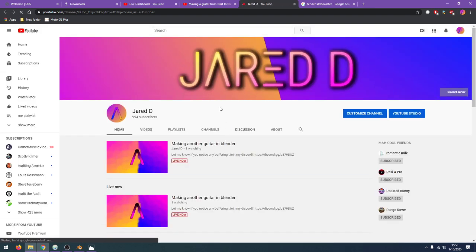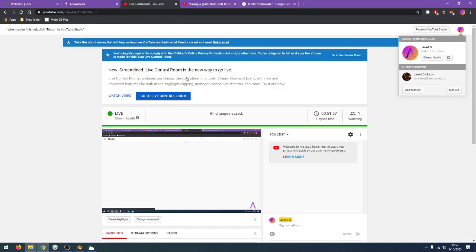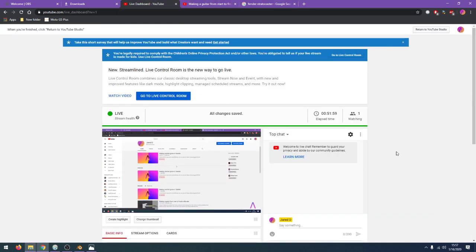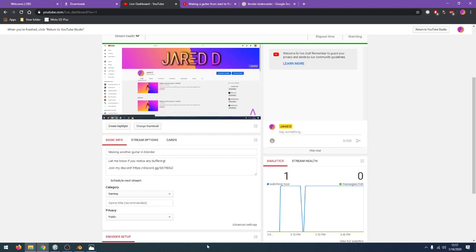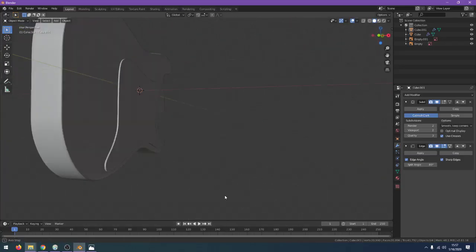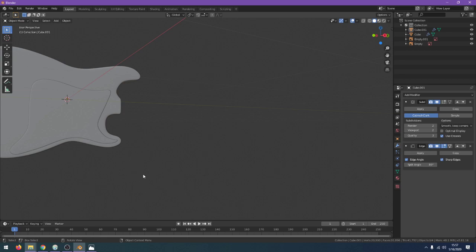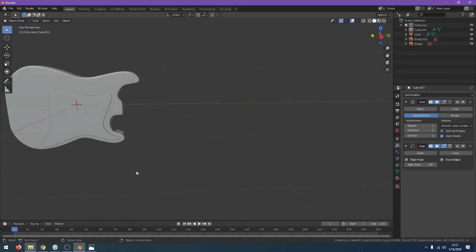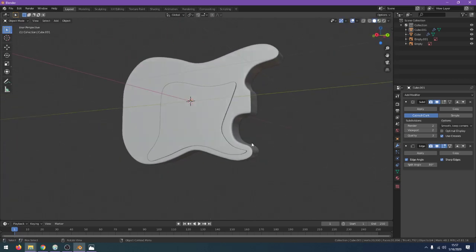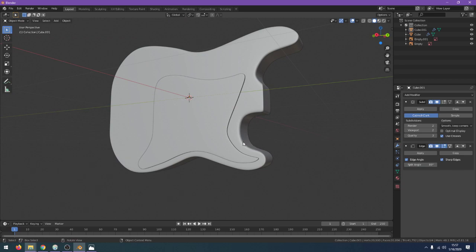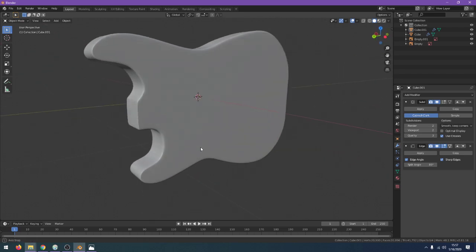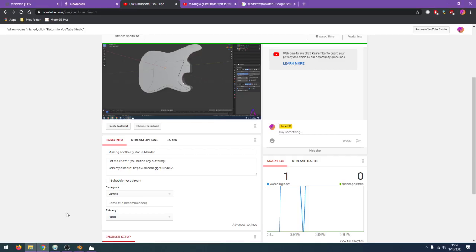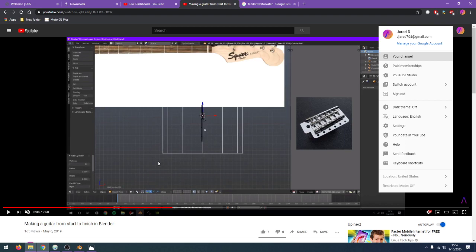Well, let me recap because I had the whole entire stream on private. I'm making a guitar in Blender. Basically, I wanted to do this to show my skills, how my skills changed over time. Yeah, like we can look at this.